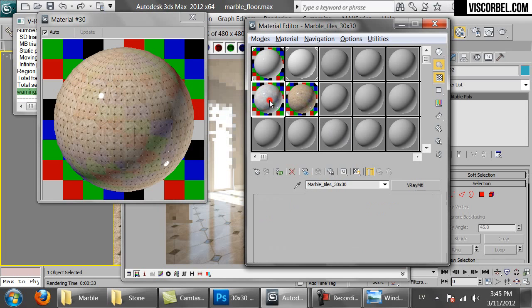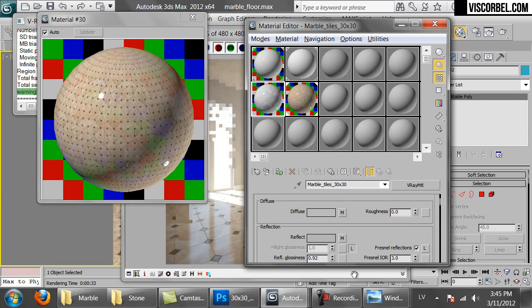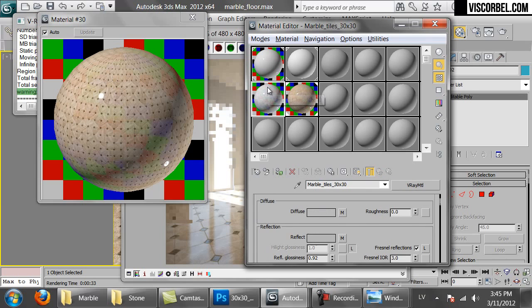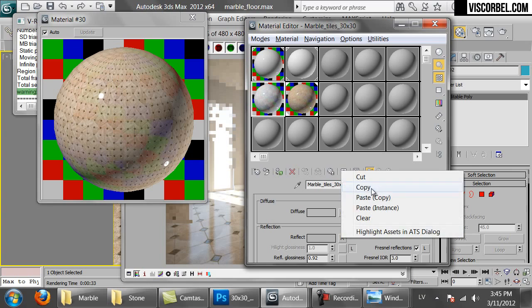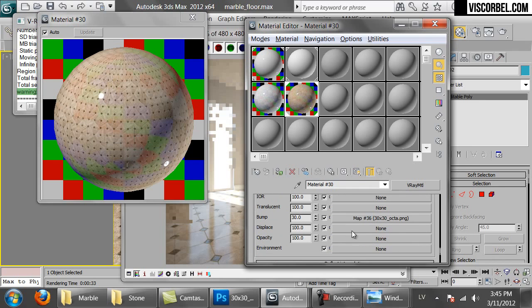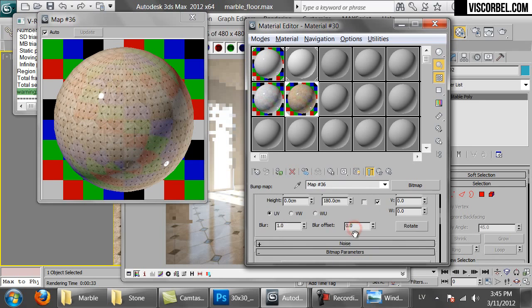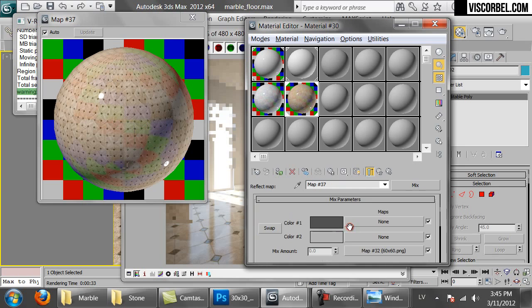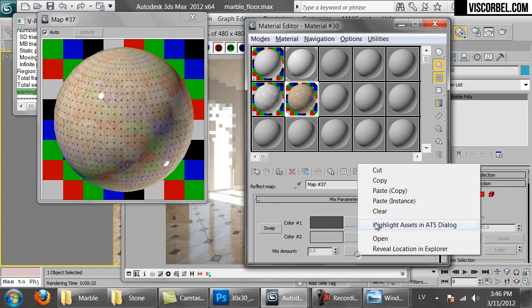So the first thing, we're gonna use this reflection mix we used on our first marble tile material to make the seams not reflective. And we're gonna change the mix amount to the correct texture. So copy from the bump slot and paste here.